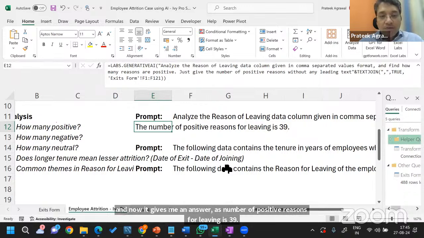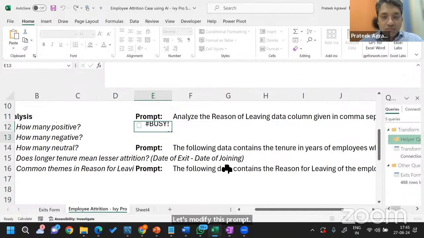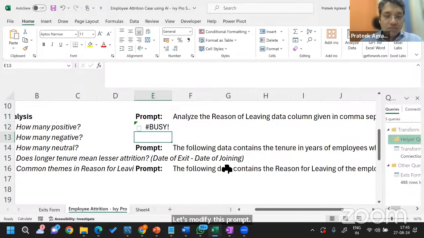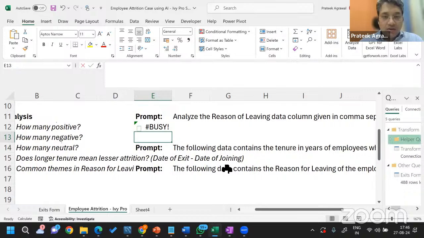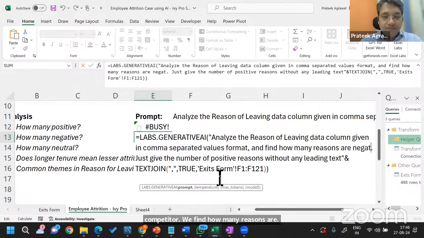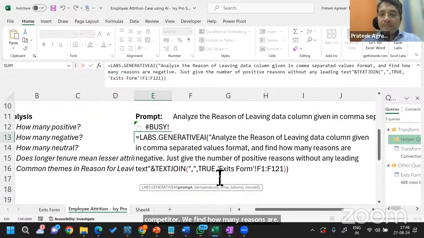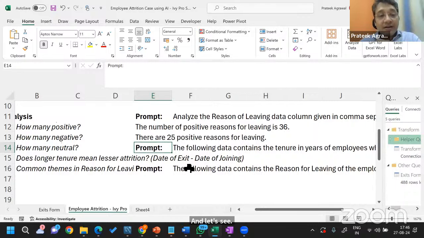Let's modify this prompt and paste it over here. This time we say, given the reason for leaving in comma separated values, find how many reasons are negative. Okay, and let's see, it says around 25 negative. Similarly, you can modify the prompt to get neutral.